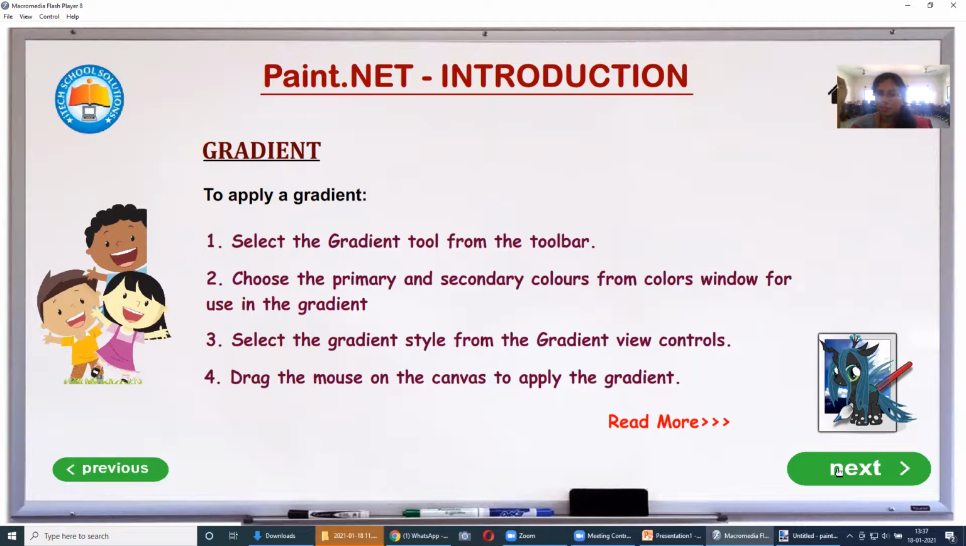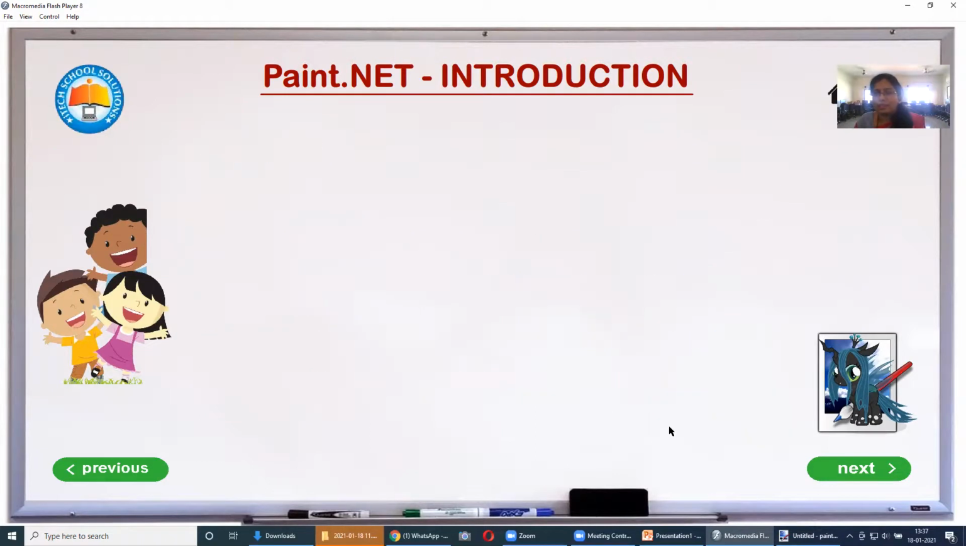Select the gradient tool from the toolbar. Choose the primary and secondary color. So any two colors you can select, primary and secondary color from the color window for the use of gradient. Select the gradient style from gradient. What kind of gradient you want? Diagonal or straight lines or in a circular shape. Drag the mouse on the canvas to apply the gradient.